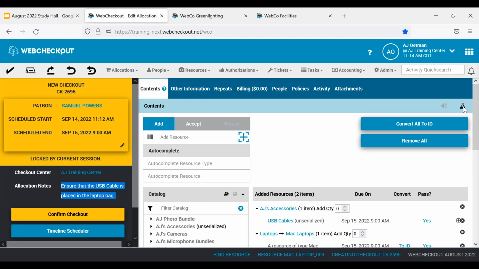With this view, you still have the ability to scan or type in a resource ID or barcode in the Add Resources field. We have also included the camera feature. If you select this camera feature, it will connect to the camera on your device you're using so that you can use it as a barcode scanner. Additionally, we have the same autocomplete fields to add resources by type or to autocomplete your resources.